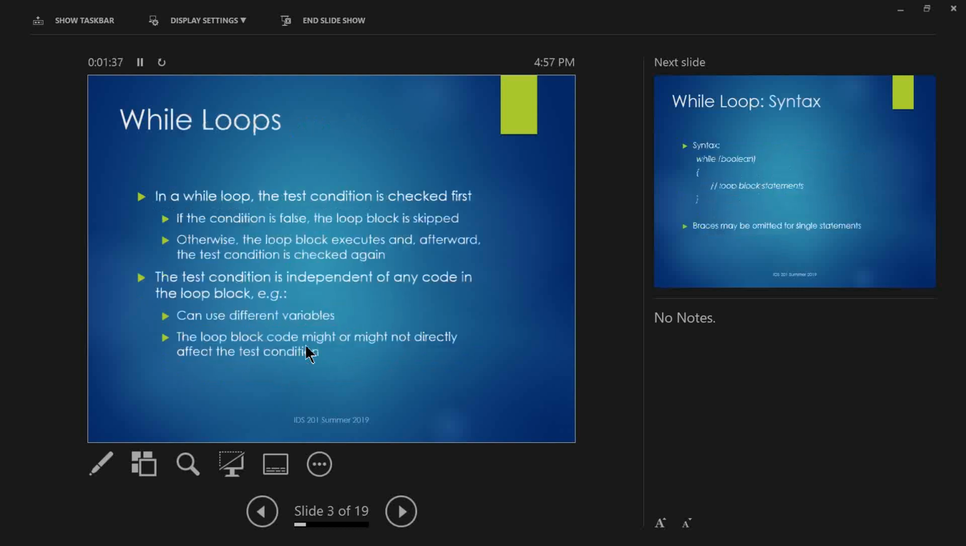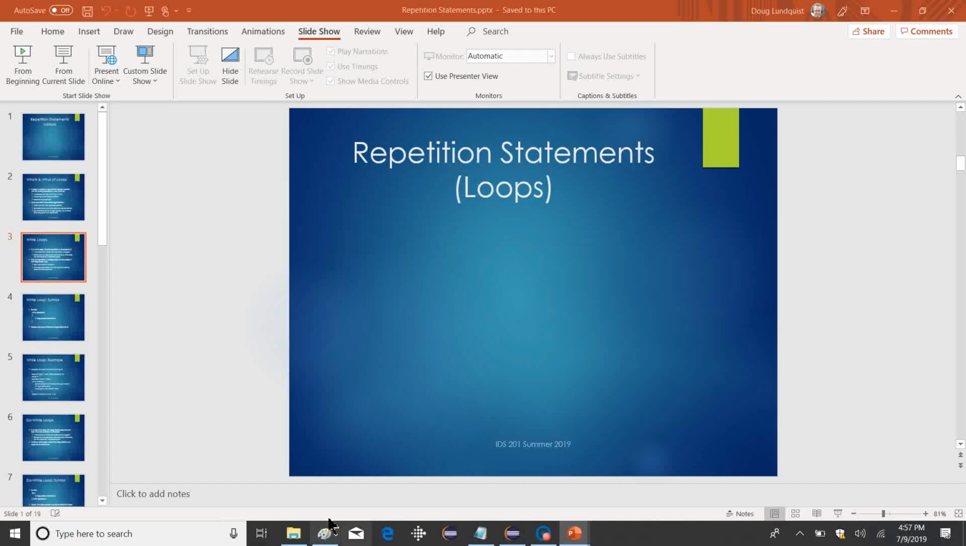Okay. So, in a while loop, the test condition gets checked first. If the condition is false, you skip the loop block. If the test condition is true, you execute the loop block, then go back and check the test condition again. And this test condition is independent of any code in the loop block. You can use different variables, and the loop block code might or might not directly affect whatever's going on. For example, suppose you have some sort of timed operation in your application. You might say while, something like this.